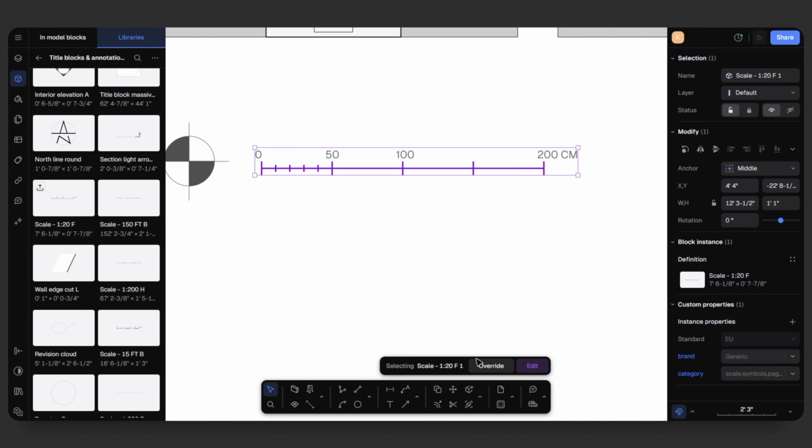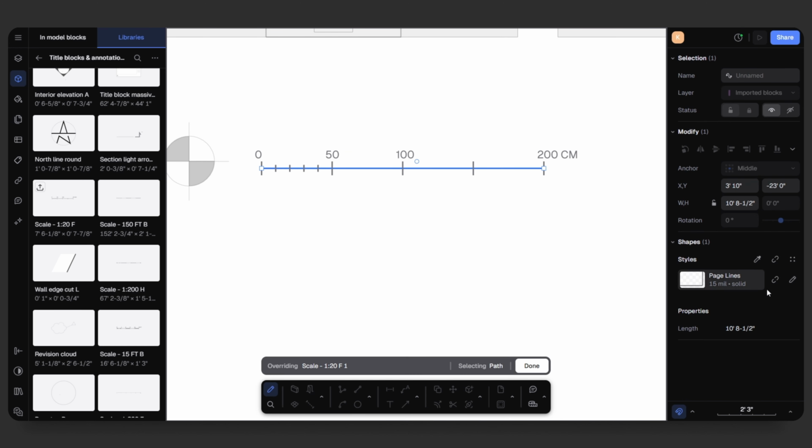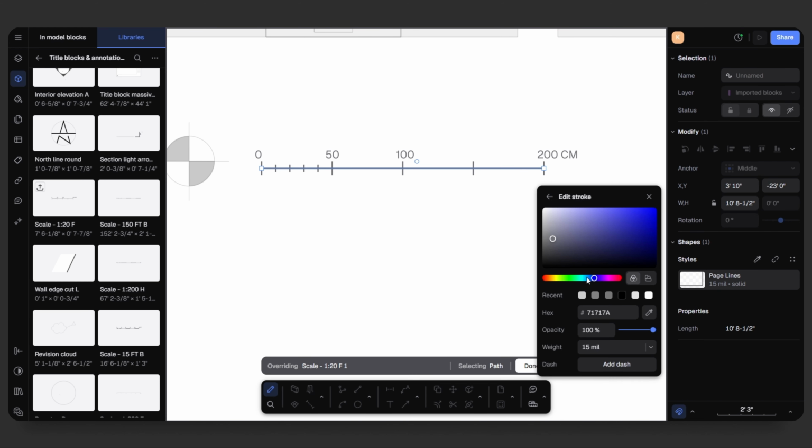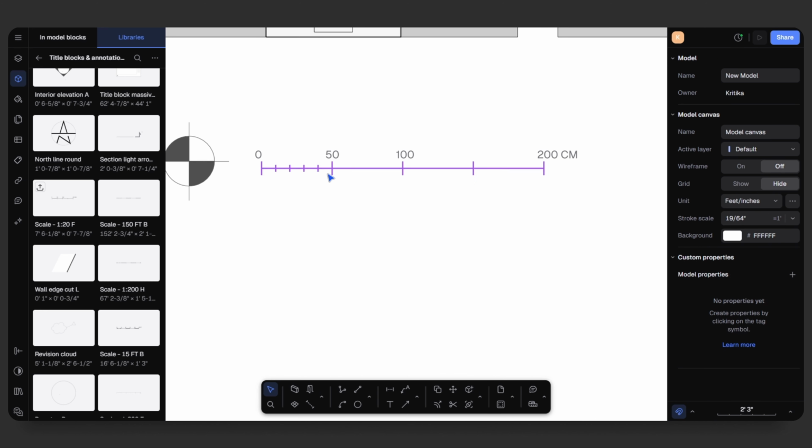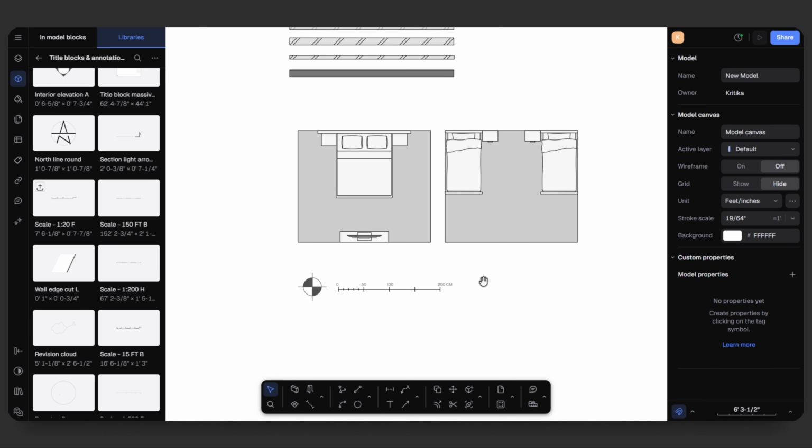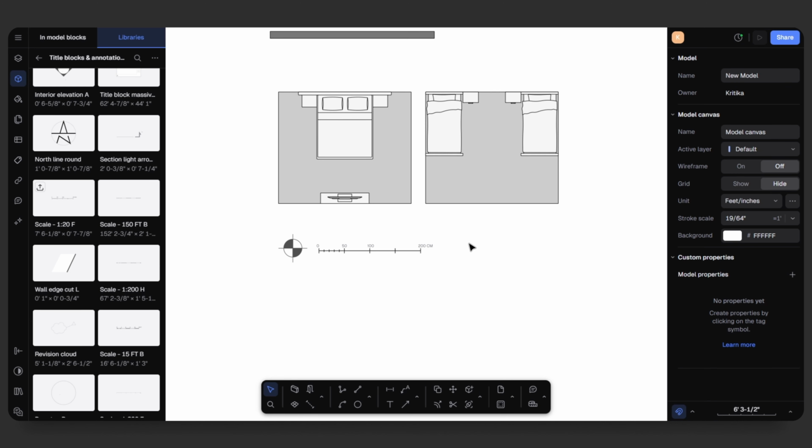If you want to customize these blocks, just edit them from the properties panel. For example, change the stroke color or fill. Most library items are in dark gray, but I prefer jet black. So I modify them and save them in my template.